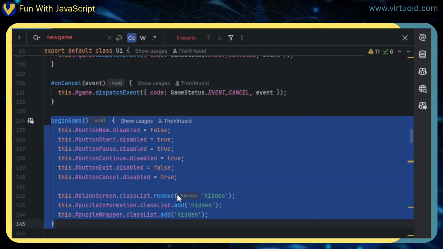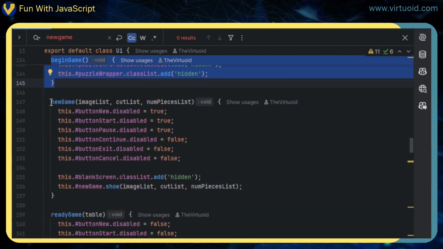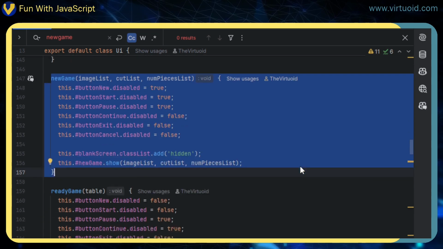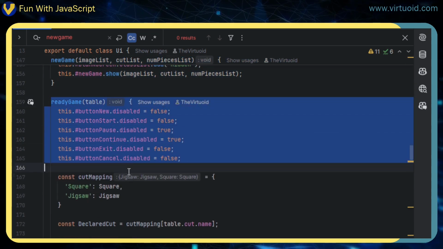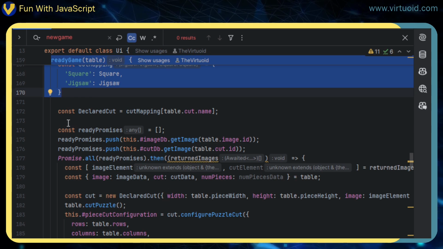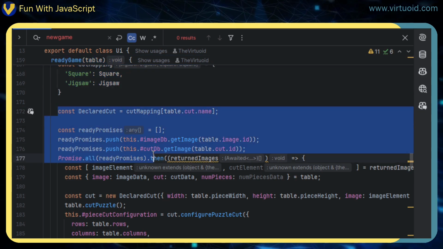Like, for instance, this is the begin game. This gets us to our first screen. This is the new game. This gets us to the dialog box that you see up on the screen. Ready game, this is basically what we display when we display the puzzle up on the screen. And this is where we actually do the cutting. This does the cutting itself.